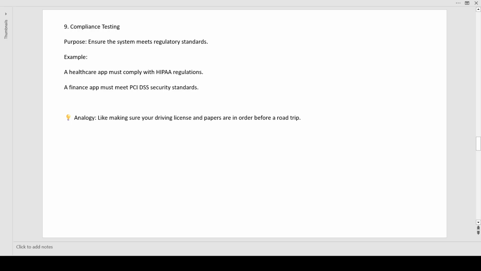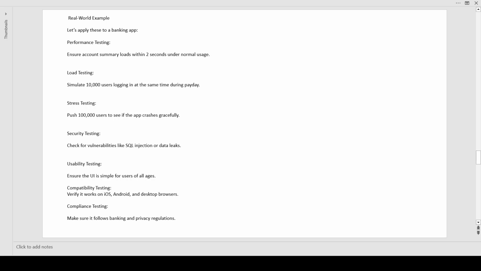Let us apply these to a banking app. Performance testing can be applied by ensuring the account summary loads within 2 seconds under normal load. Load testing can be applied by simulating 10,000 users logging in at the same time during payday. Stress testing can be applied by pushing 1 lakh users to see if the app crashes gracefully. Security testing can be applied by checking for vulnerabilities like SQL injection or data leaks. Usability testing can be applied by ensuring the UI is simple for users of all ages. We can apply compatibility testing by verifying it works on iOS, Android, and desktop browsers. Compliance testing can be applied by making sure it follows banking and privacy regulations.